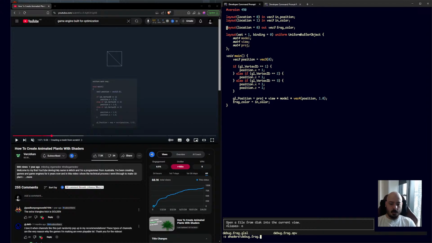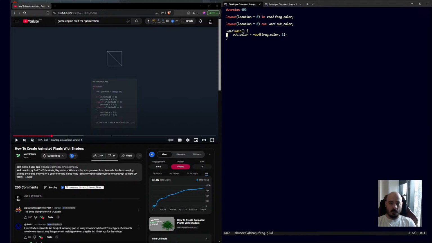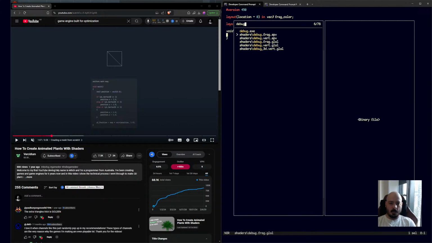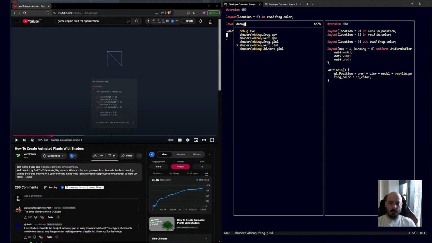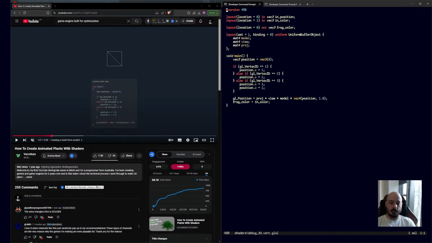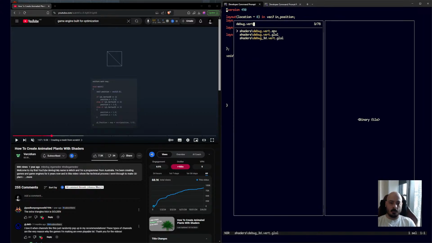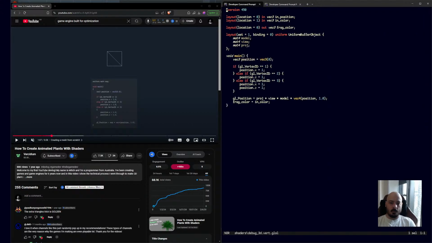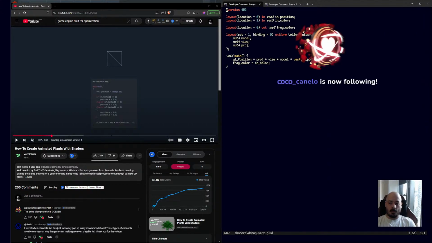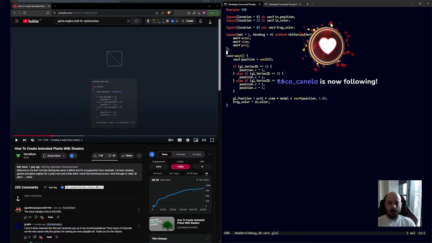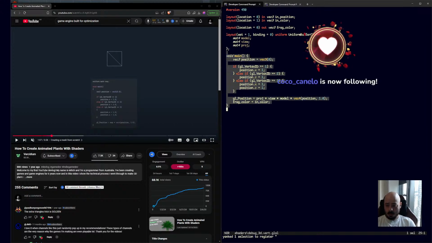Was it called Debug? Yeah. Wait, I've already got one. Hang on a second. Oh, I already had a debug shader here. Debug.vert.glsl, GLSL, and this is debug 3D. Well, that's silly. Alright, so I'm gonna just copy this.